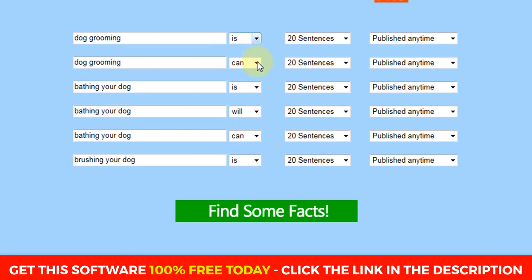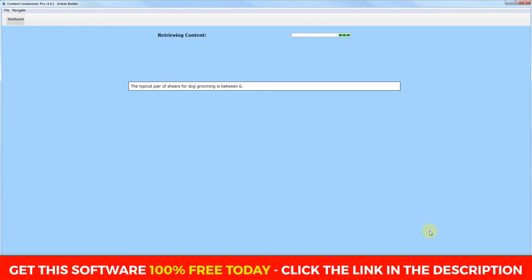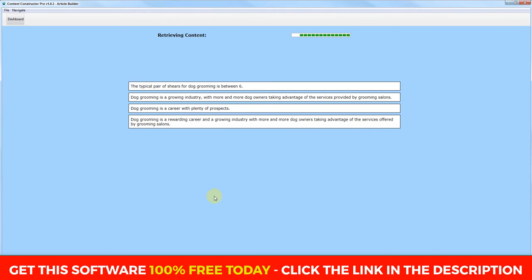So we can select whatever you want as long as the option that we choose here flows nicely with the keyword that we use. Okay, so all we're going to do then is click Find Some Facts, and we're going to let the software do its thing and start retrieving snippets of content from all around the web that we can use within our article. So I'm going to pause this video and come back when the software has finished finding this content.